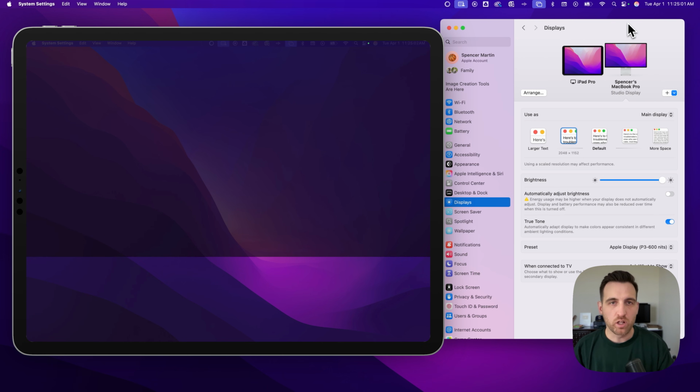Personally, that's all I want out of this. When I extend my display, I don't need the Touch Bar. I don't need the sidebar for anything. So if you're trying to get your iPad to be full screen as a second display, just go into those settings and turn both of those off. And that is how you can extend your display to your iPad in full screen mode.